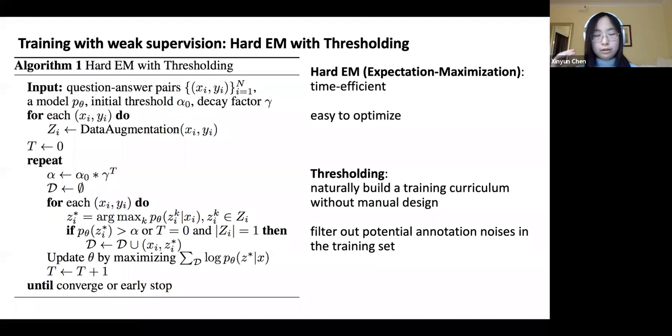So this can be achieved by investigating the prediction confidence of the model. And in the meantime, we iteratively decay the threshold of these confidence values. So our model will be able to train on those samples where the model is initially less confident. So in this iterative threshold decaying process, it naturally builds a training curriculum that categorizes questions into different difficulty levels without any manual design. Another effect is that it can help us filter out potential annotation noise in the training set by discarding those samples where the model predicts a very low confidence score.